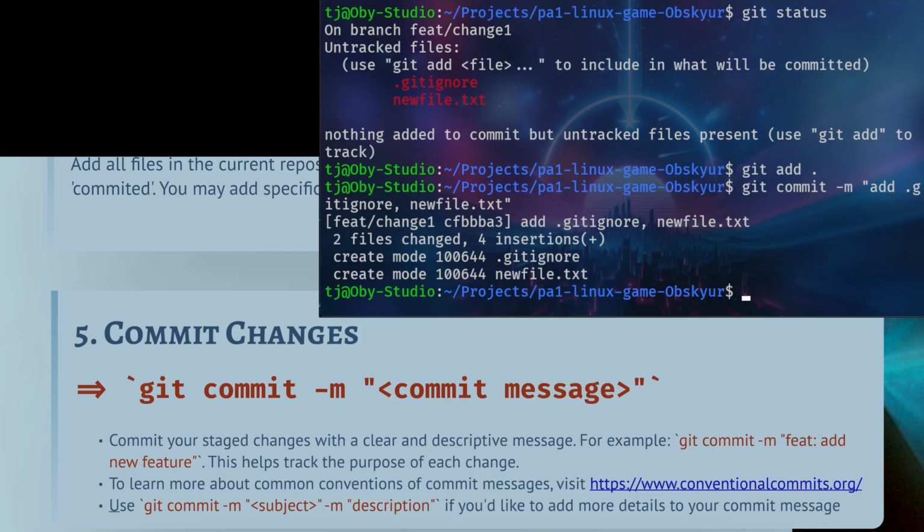You may optionally add another -m message, which follows the first -m message, if you'd like to add a more verbose description. Now your snapshot is stored in Git's history. To see the history, you can once again run git log --oneline.